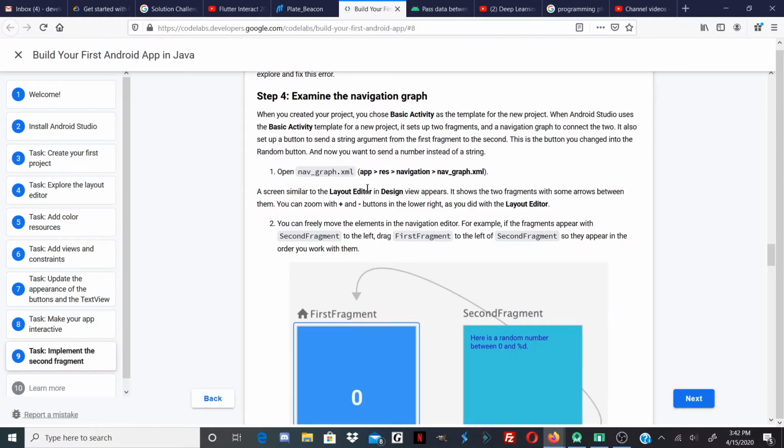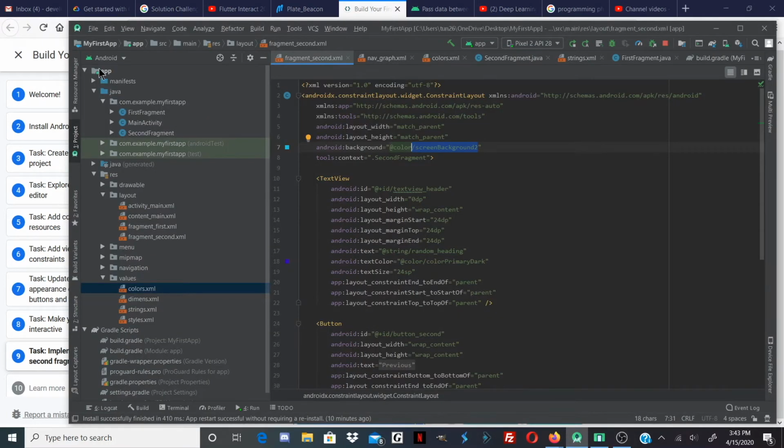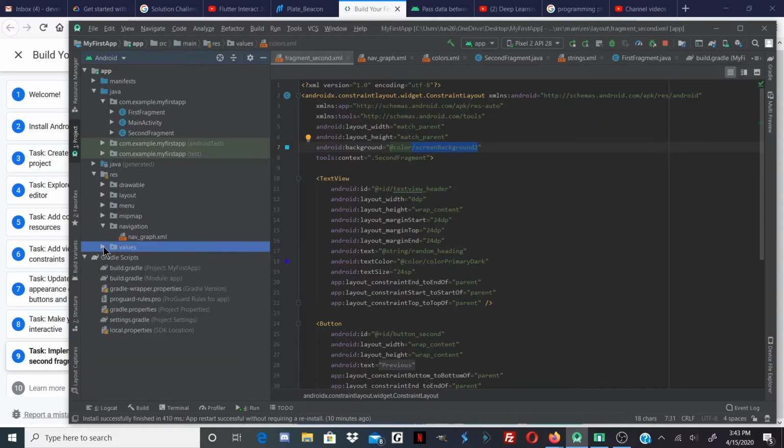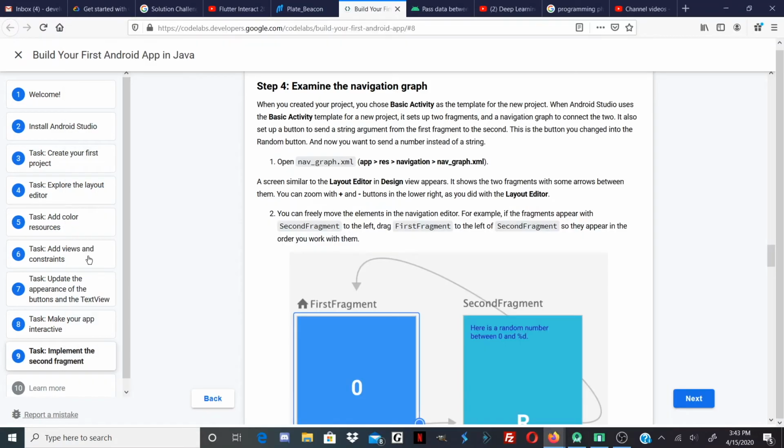So to change all of this and make it the way we need it, we're going to have to open the navgraph.xml file. So if you go to your app, res, notice here that we have one that is labeled navigation. And I'll close these for you, make it a little easier. We're going to click that nav graph, and it should pop into something that looks similar to this.